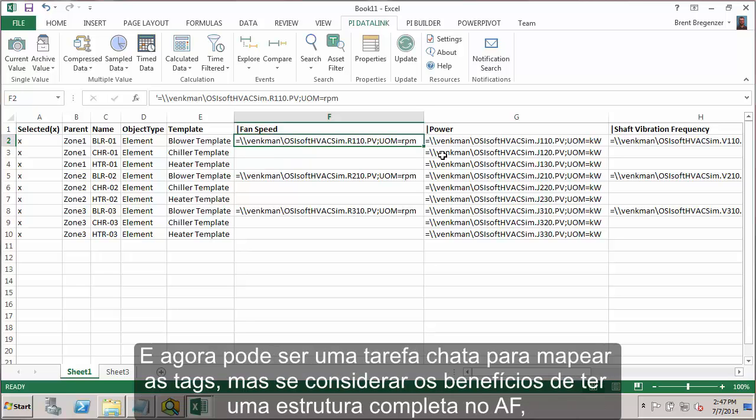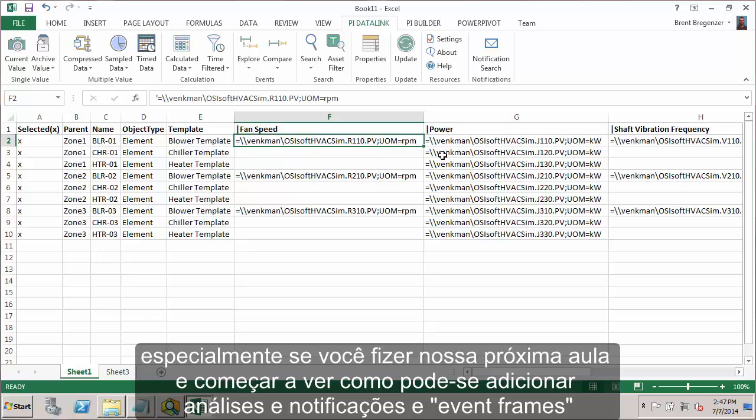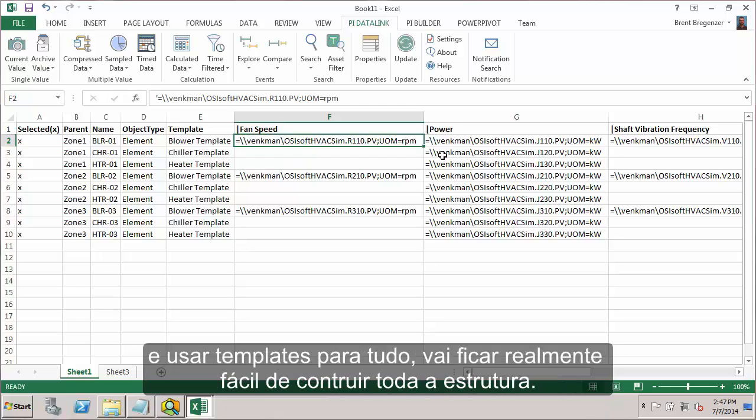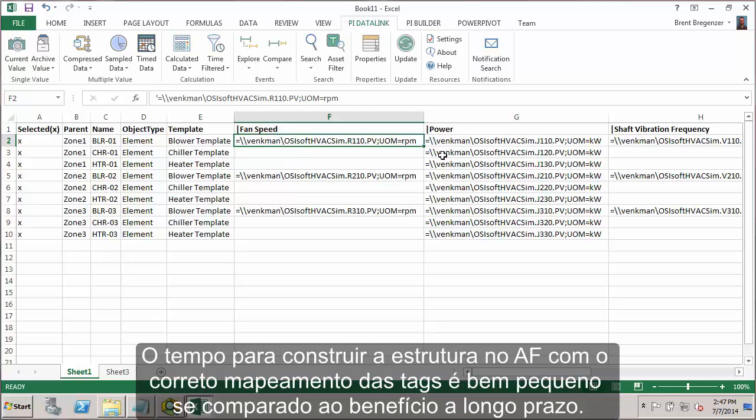And I know it can be a tedious task to do this tag mapping, but if you consider the benefits of having a full AF structure built out, especially if you take our next class and you start seeing how you can add analyses and notifications and event frames and templatize everything to make it really easy to build all that structure out, the upfront time investment to build your AF structure with the correct tag mappings is really minor compared to the long-term benefit.